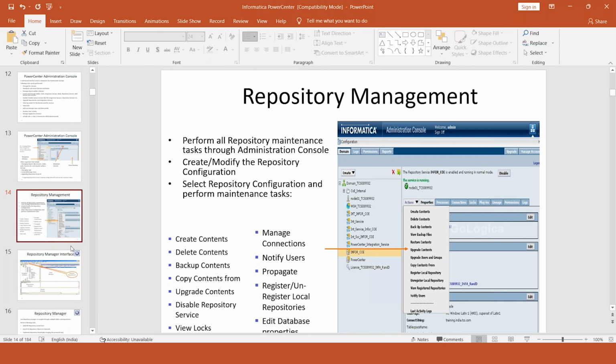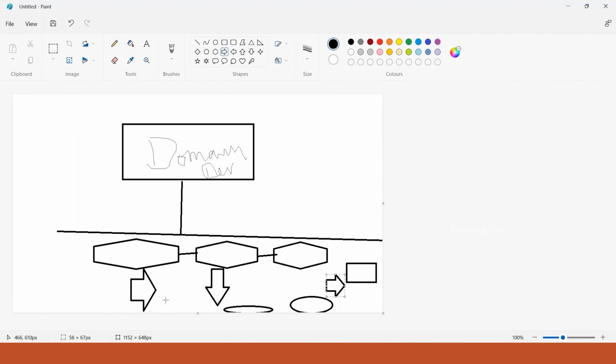About this integration service, how many can we have? You can have multiple integration services tied to your repository, because your integration service is kind of a postman. It does a postman job. It takes your sources and targets and loads them to your respective databases. It is an inbuilt service tied to your repository inside the domain.